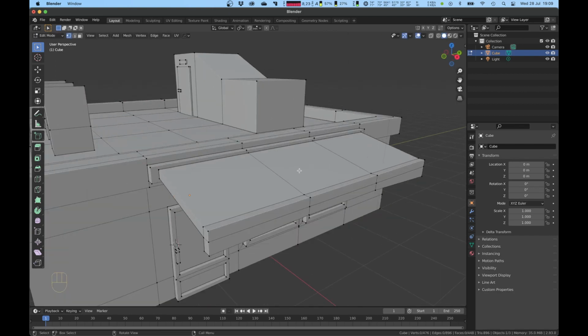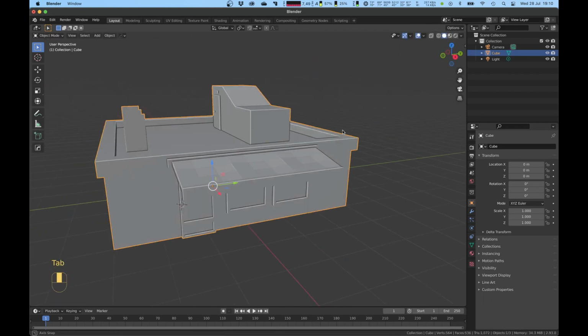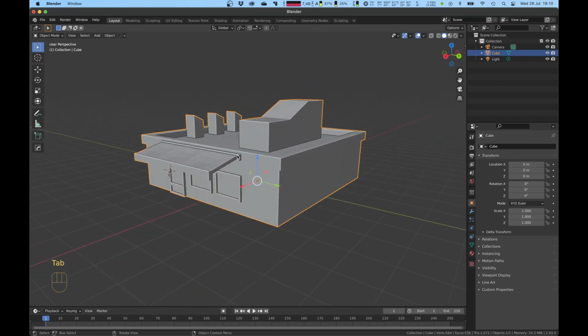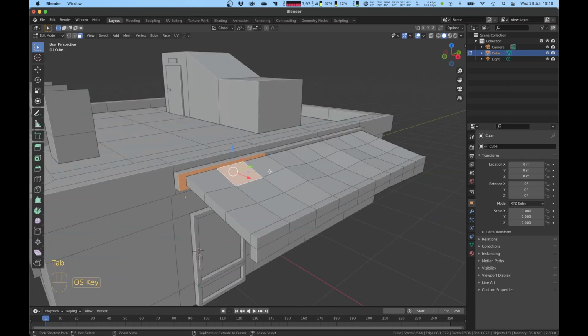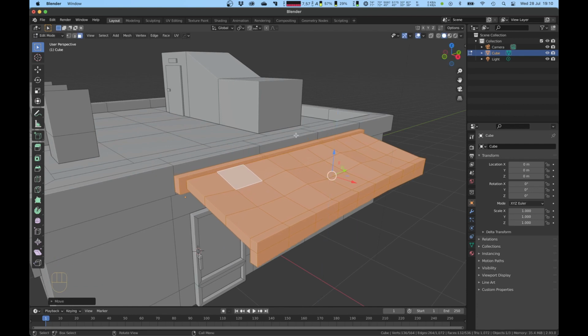I can also do it in vertex mode, it's very easy. On the top, I will add a few edge loops with Ctrl or Command R. Then I will select those faces and move them down a bit. Now it looks a little bit more like fabric. I will select one face of each object and hit Ctrl or Command L to select the linked faces. Then I move all down a little bit, just like that.